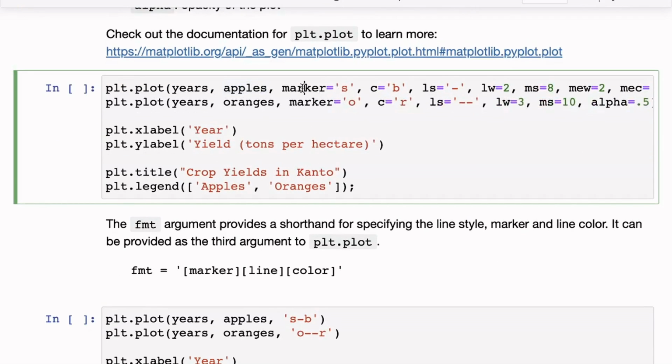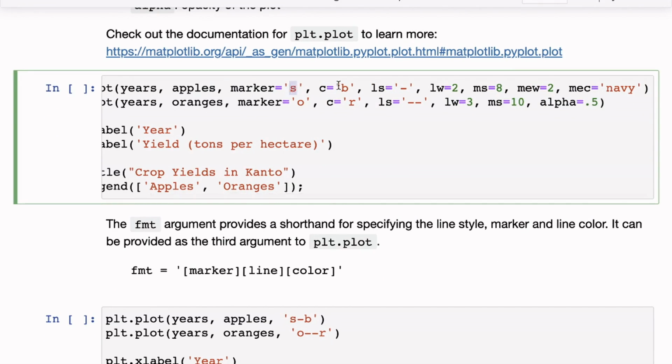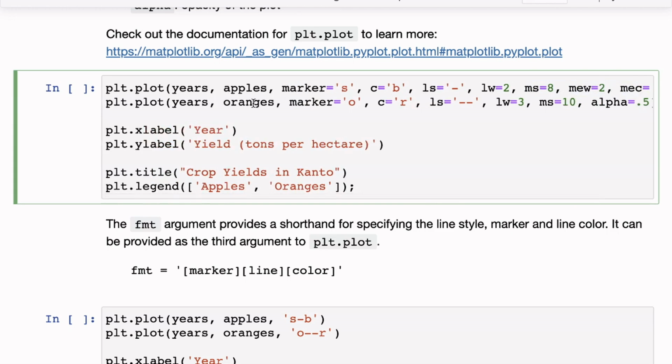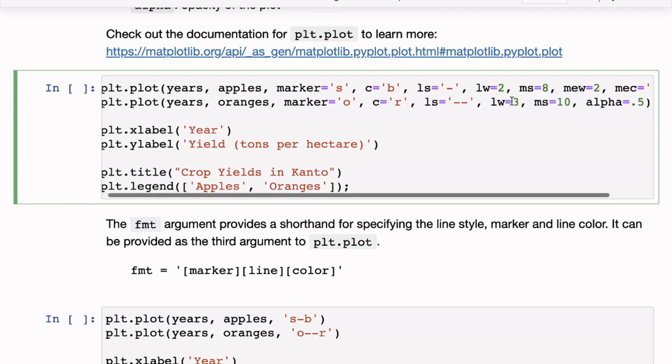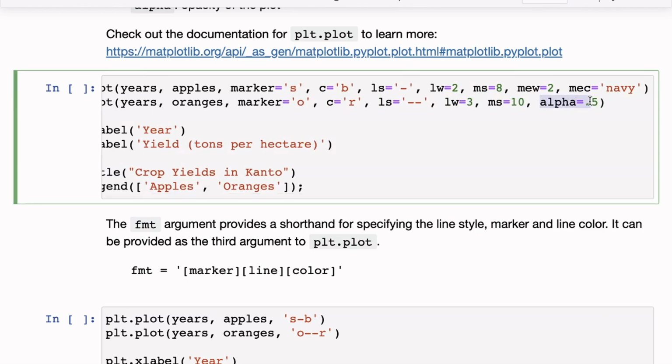So for apples, we are going to use a square marker and the color is going to be blue, and it is going to be a solid line with a width of 2 and the marker size of 8, and then the marker edge and the marker color is going to be different as well. And then for oranges, we are going to use the red color and we are going to use a dashed line. So we use 2 hyphens to indicate a dashed line, and then the line width and the marker size, etc. will also be different. And we are also setting an opacity of 50%.